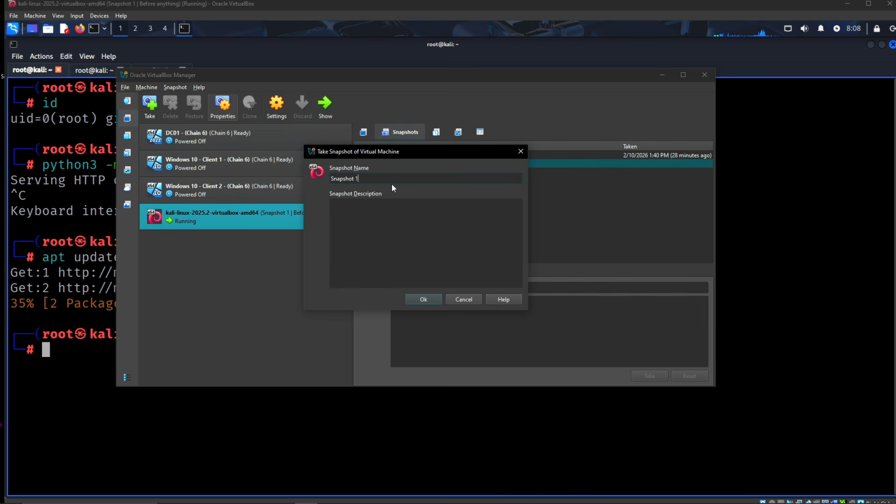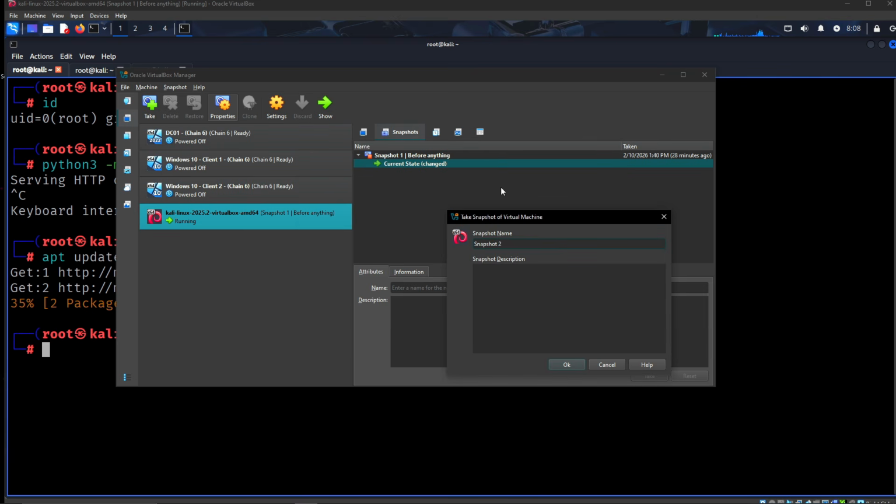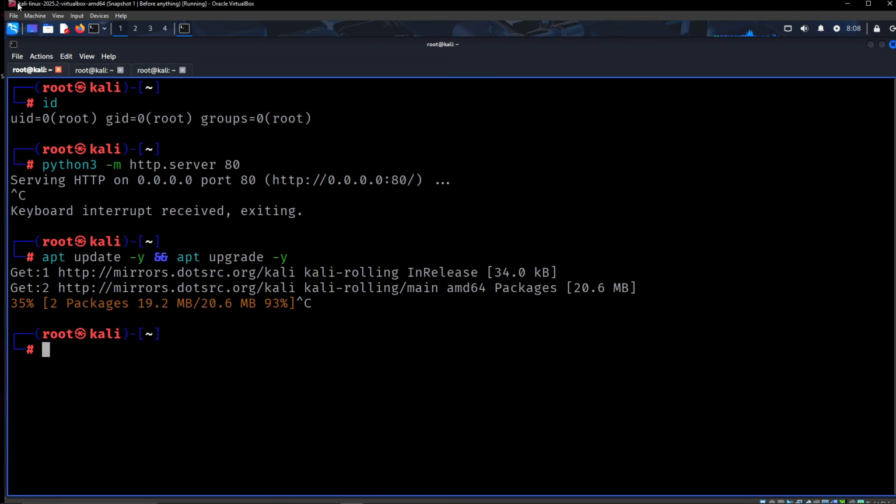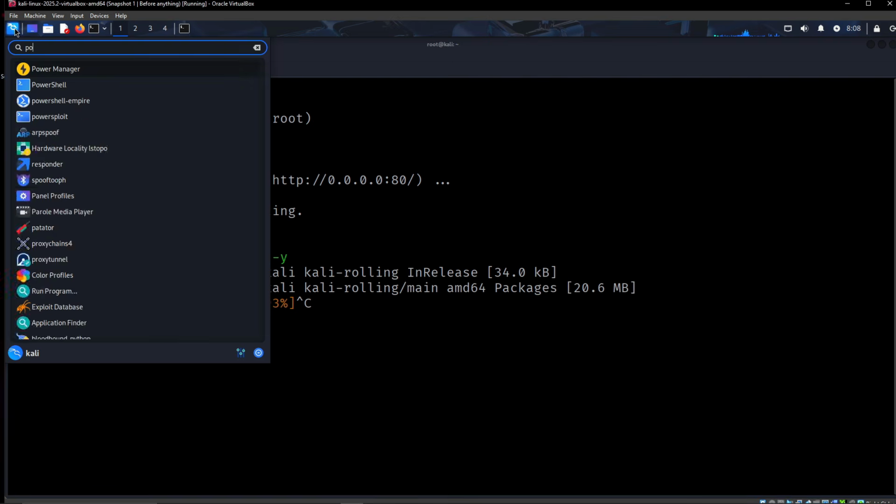And then you take a new snapshot, right? I've taken a snapshot before I did absolutely anything on this host, because it's just convenient. Now there are some other settings as well that I like to change.